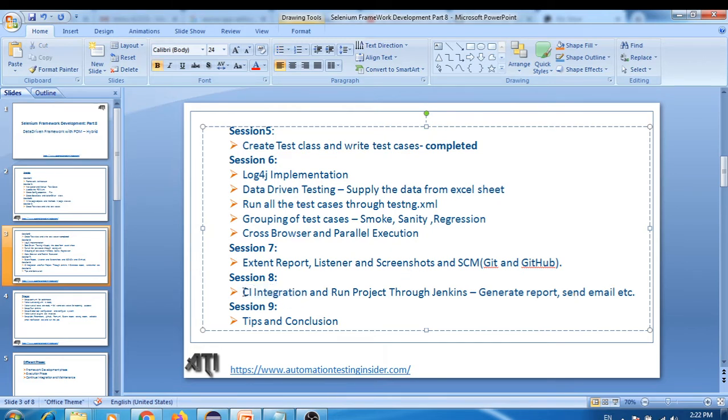So this is what we are going to discuss today, and in the next video we'll talk about some tips and conclusions. So by today our framework will be done, everything will be done, and in the next video I'll talk about some theoretical stuff like tips and conclusion of our framework. I have separated these two parts because I don't want to make this video very lengthy.